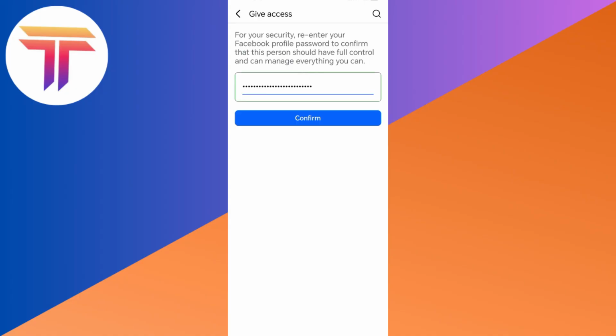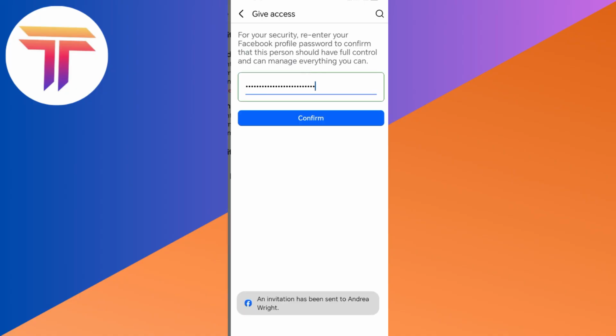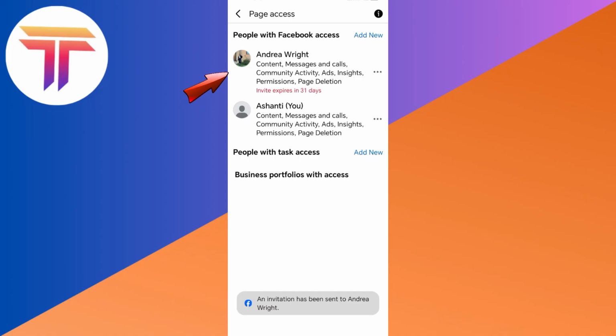So basically that's it. You have to enter your password to make sure that you're the one who's making some changes. And then Andrea just need to accept this invitation, and it has limited time. So you have to notify this person that you want him or her to be your admin on this Facebook page.